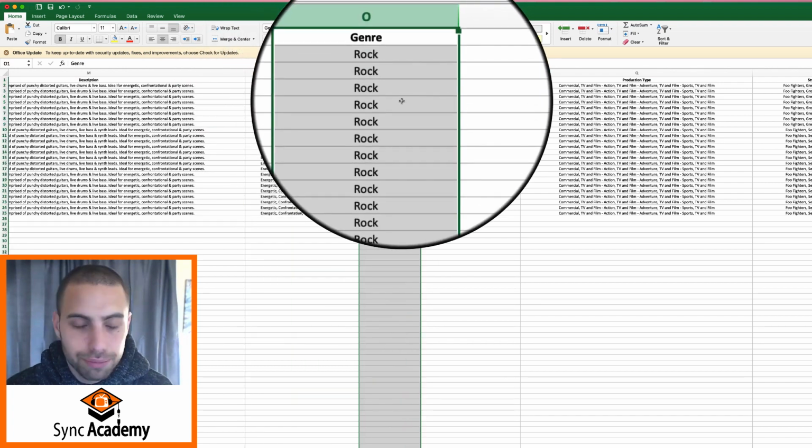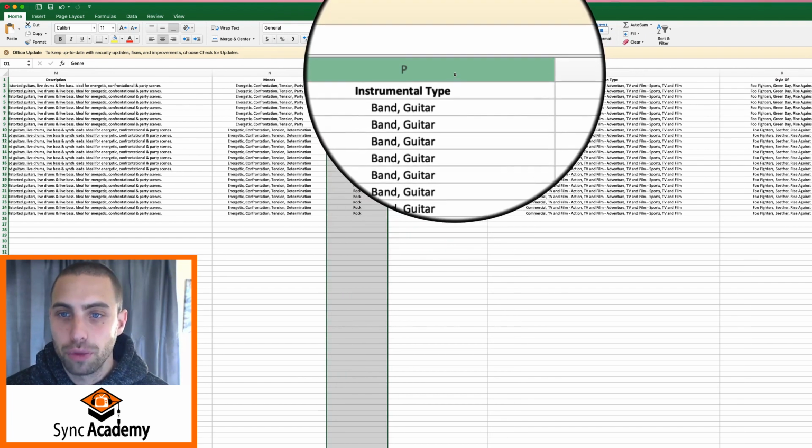Genre, obviously, that's pretty straightforward. Rock, hip hop. If it's a hybrid, you should put both of them in. So if it's hip hop rock, put hip hop rock, right? So list all the genres that are really being included there. Instrument type.